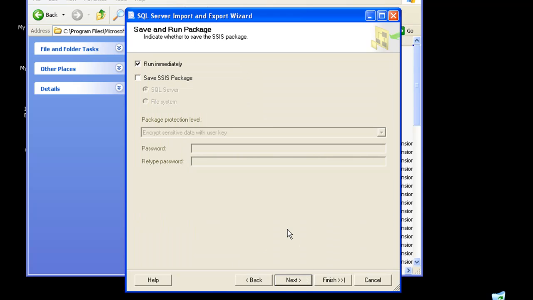I'll click on next. Here I could run the package immediately as well as save the SSIS package. In our future demos, we would be looking at ways in which we could execute some SSIS packages. For now, let us just check this. We could either save it in SQL Server or rather in a file system. Let me choose file system.